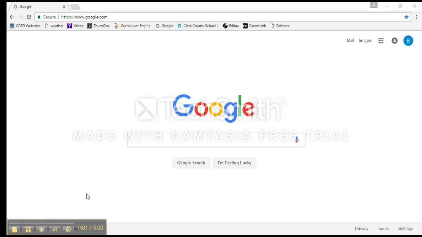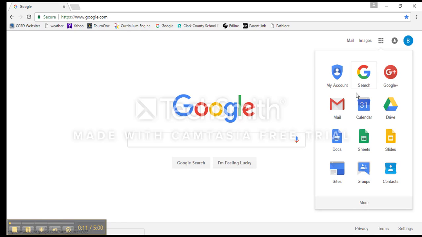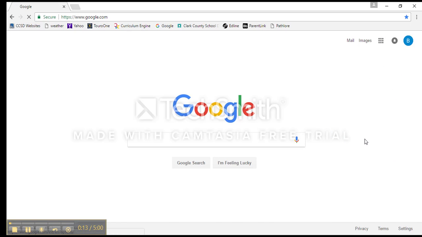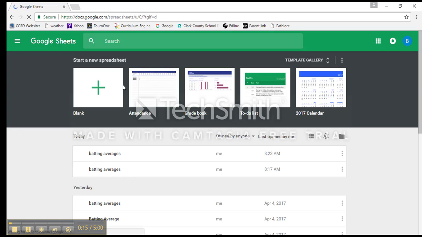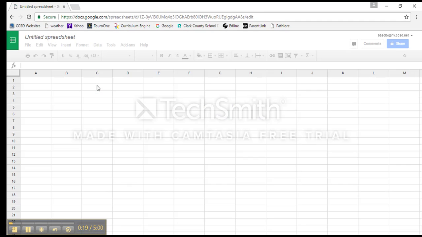Hey, today we're going to be working on how we do batting averages for our baseball team in Google Sheets. Once you're in Google and you're logged in, you're going to go to the Google app, search down and find Sheets. Once you're in Sheets, we're going to do a blank worksheet, so click on that.